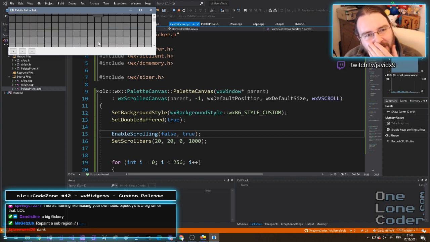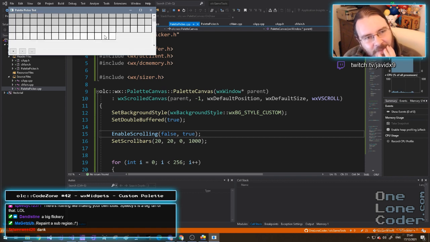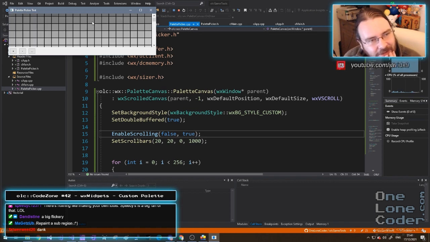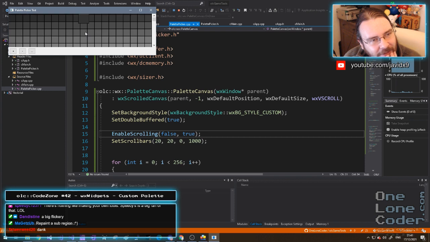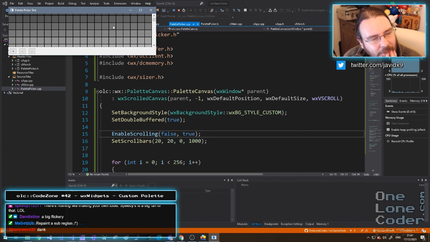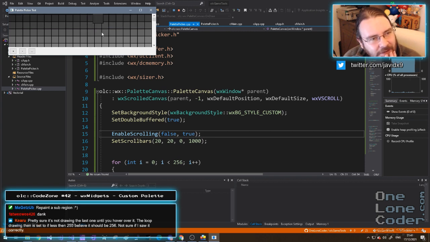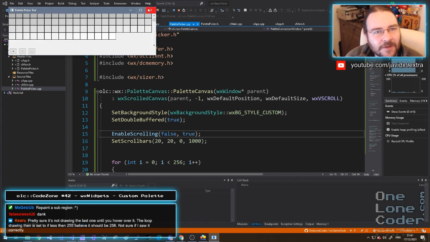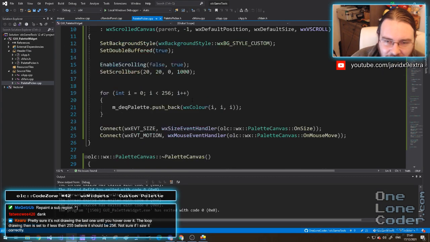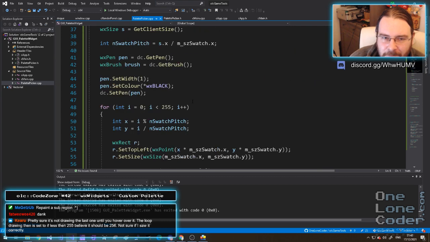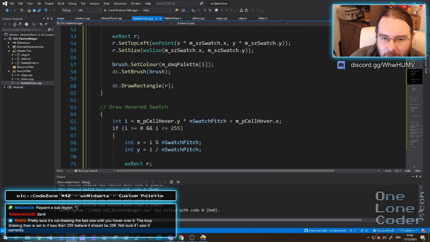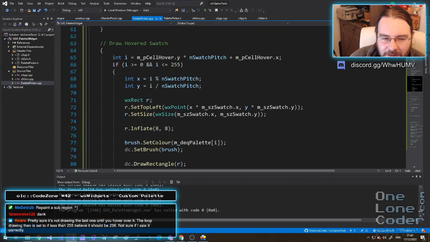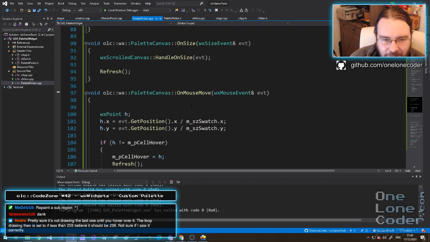Because I've used the built-in scrolled canvas, I can use the middle mouse wheel to move around. Why are we not offsetting in the y-axis? Ooh, that's interesting. That's because my mouse coordinate that I'm reading isn't in scrolled space. That's a bit cheeky, isn't it? So I need to add to my mouse coordinate that I'm getting in from the event.